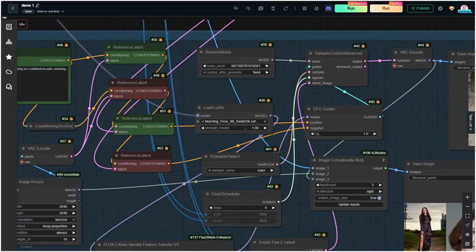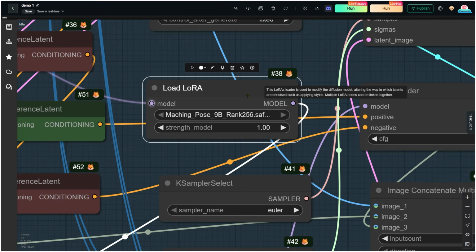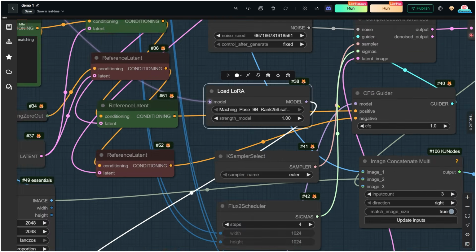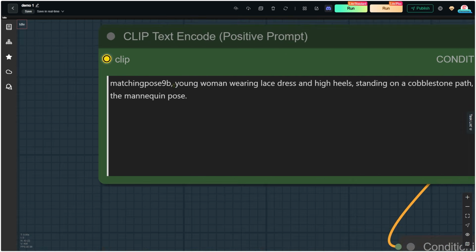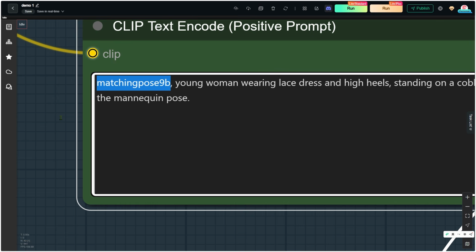In the node group below, I use another LoRA. This LoRA was trained by the same author as the previous one. It was designed as a companion model for the mannequin LoRA. Its job is to transfer a mannequin pose reference onto a character subject. In the prompt, you need to include the trigger word matching pose 9b. I also describe the clothes and background in the prompt.